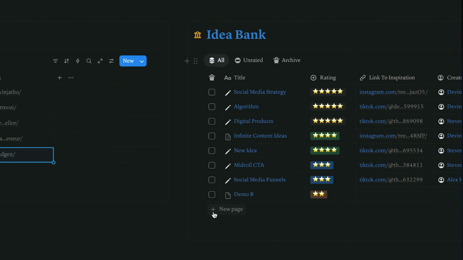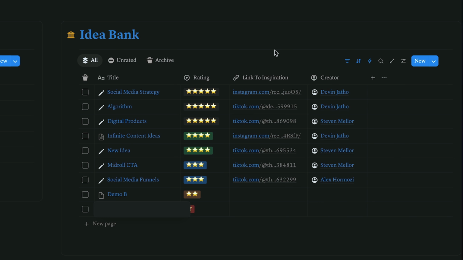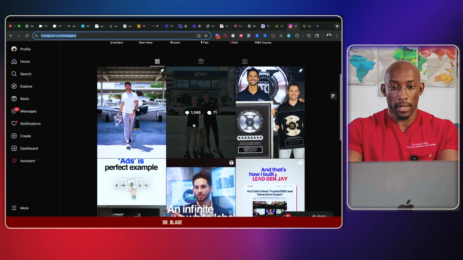And then for each idea that I got that I really liked, I would just add them to my list. I would say what I rate them, I would link to the inspiration, and I'd also link to the creator. So let's just do a quick example.